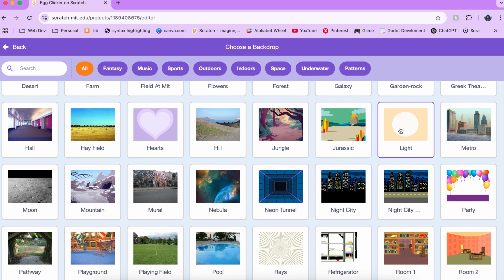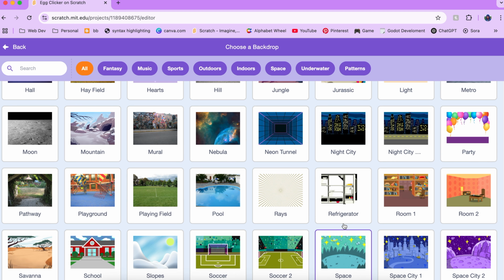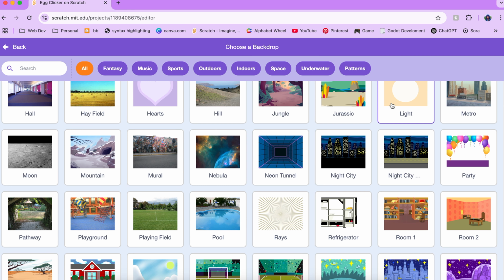Because I only have 3 hours to make this game, I would have to depend on Scratch to provide the background, which it did a pretty good job. I really like this egg colored backdrop with the circle in the middle and the spiral at the bottom here, so I'm gonna use these two together.